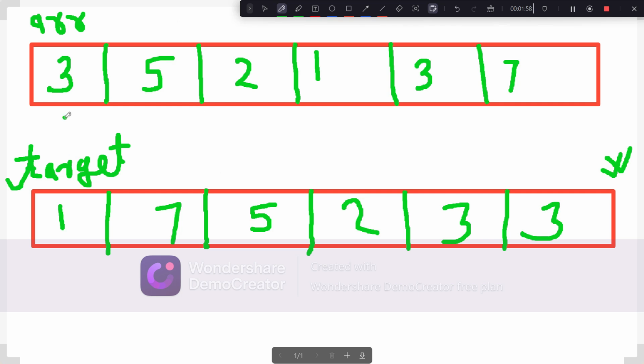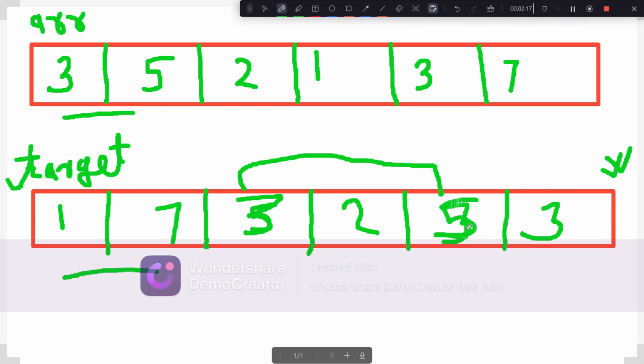So see here, there are 3 and 5, right? So in target, 3 and 5 should be here, right? So let's do one thing, we can choose this subarray first. And if we reverse it, this will become 3 and this will become 5, correct? So let me correct it. After reversal, 3 will come here and 5 will come here, correct?